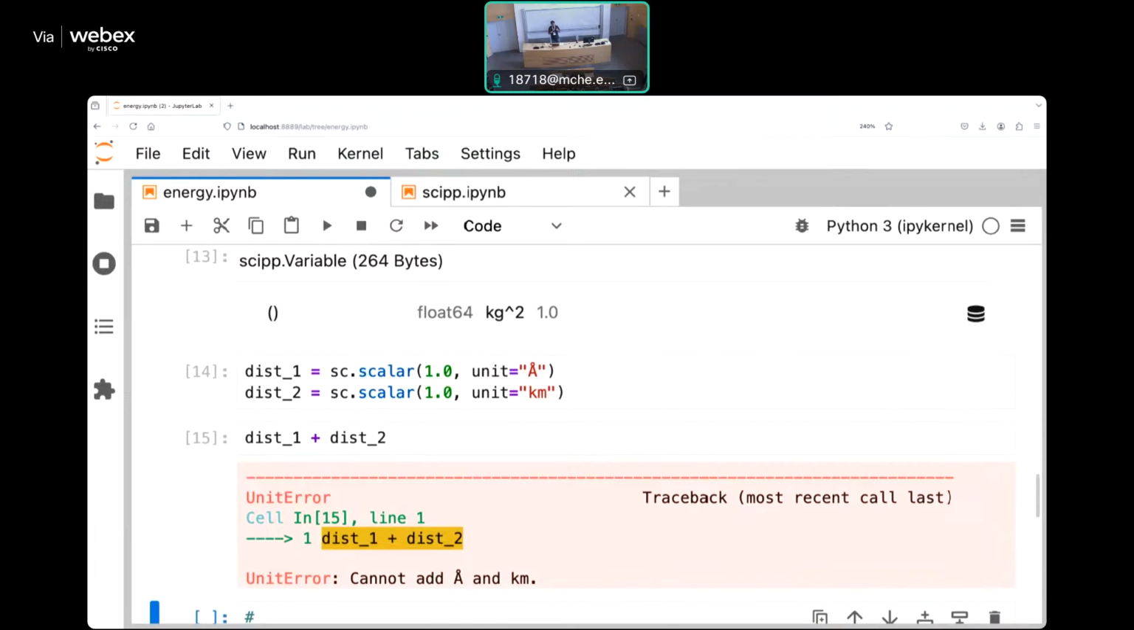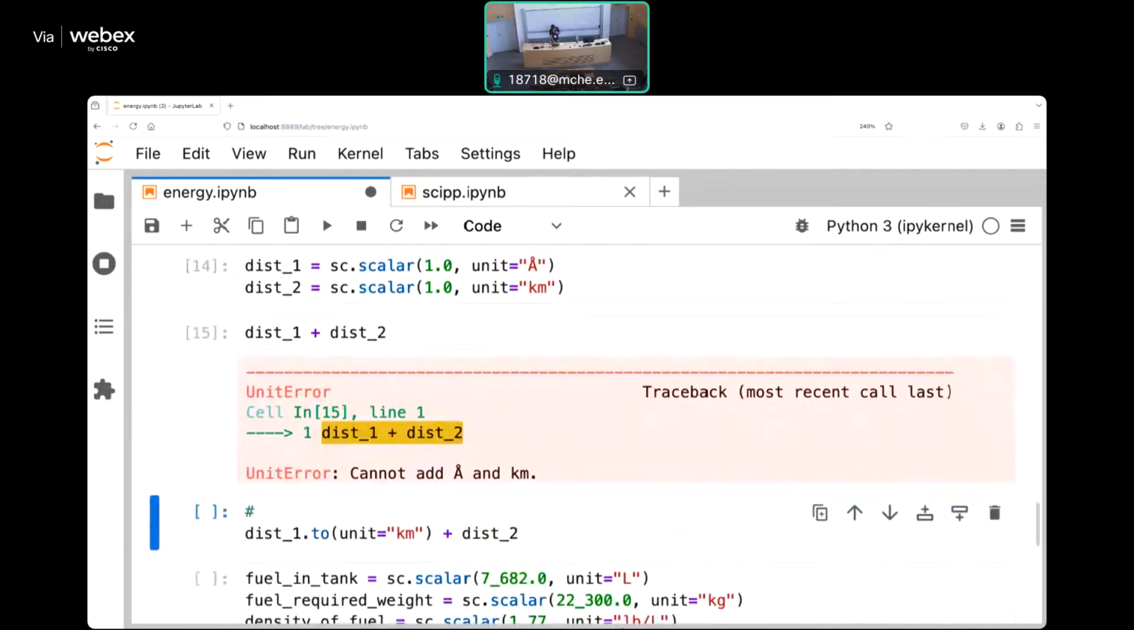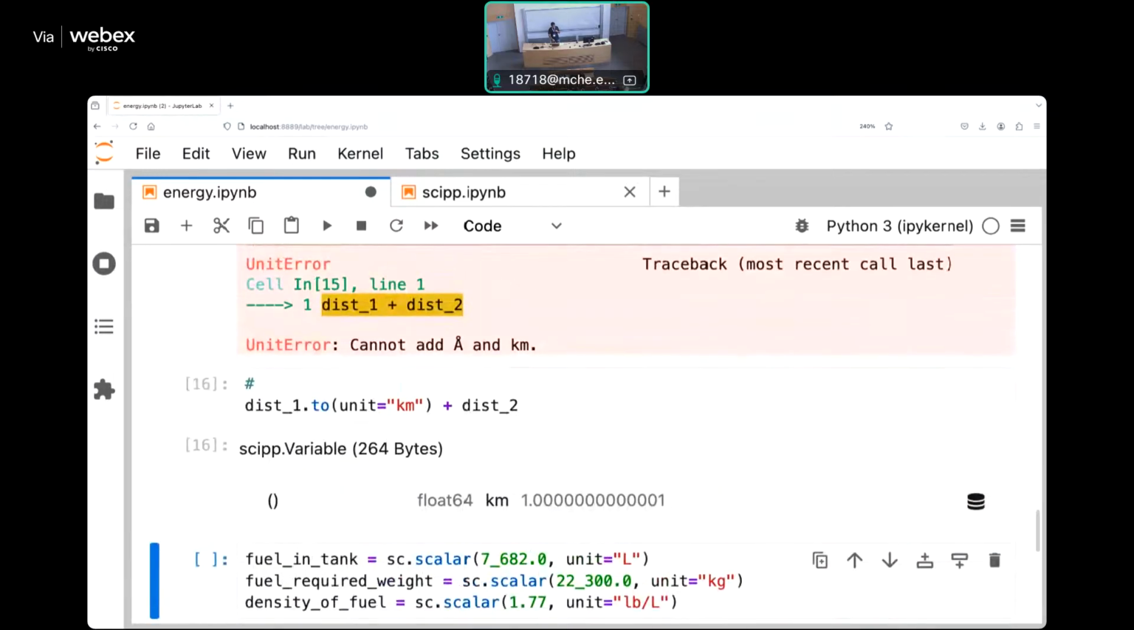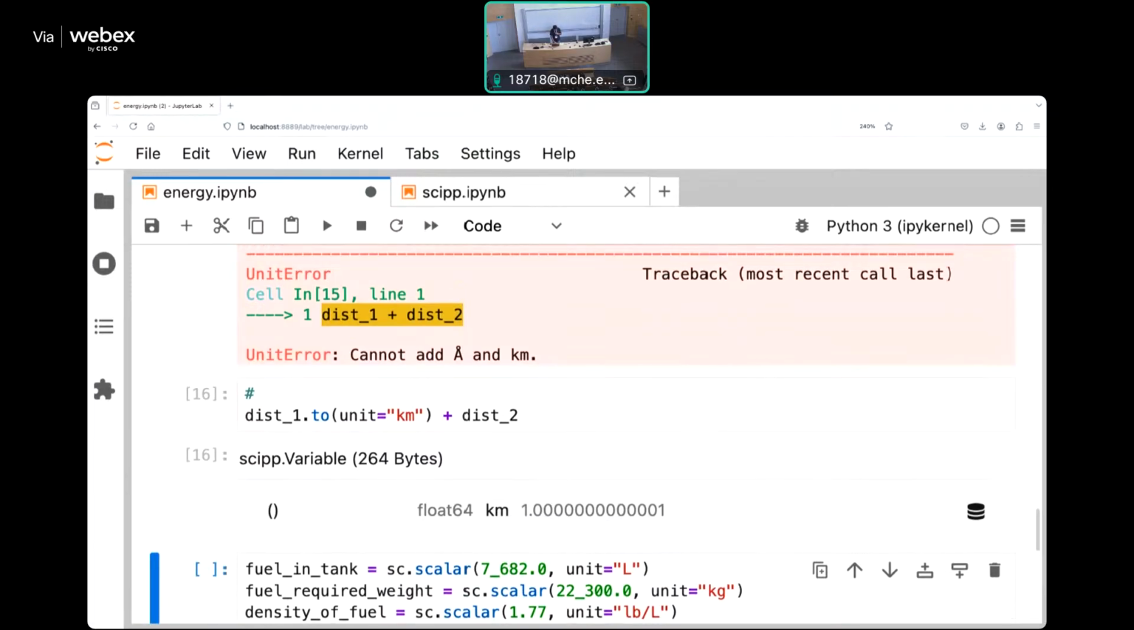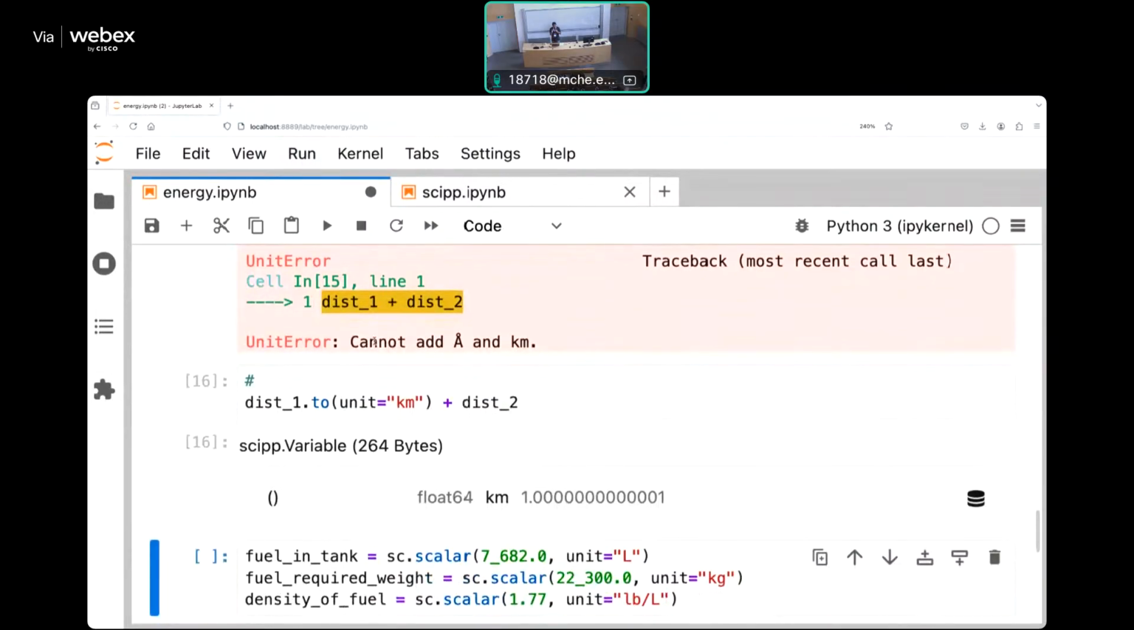This is where some units libraries will let you add these things, but Angstrom is a unit of distance that is 10 to the minus 10 or whatever. So sometimes you lose precision, and that is not something you want. So if you really want to do this, you need to convert Angstrom to kilometers, and it will give you 1 point, a lot of zeros, to 1. That's what I'm trying to pitch here.